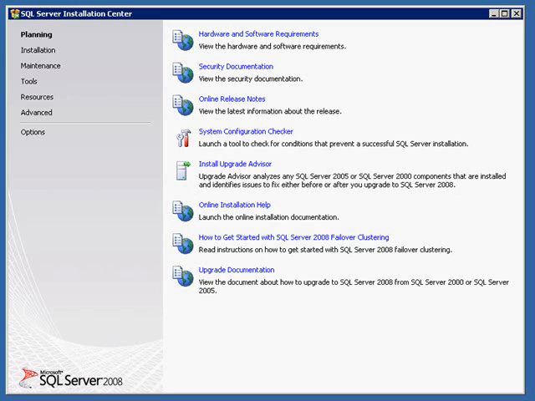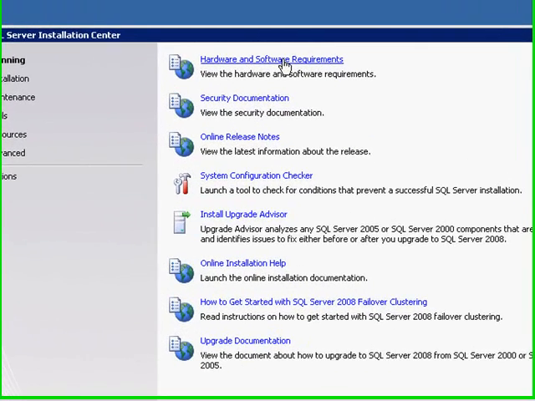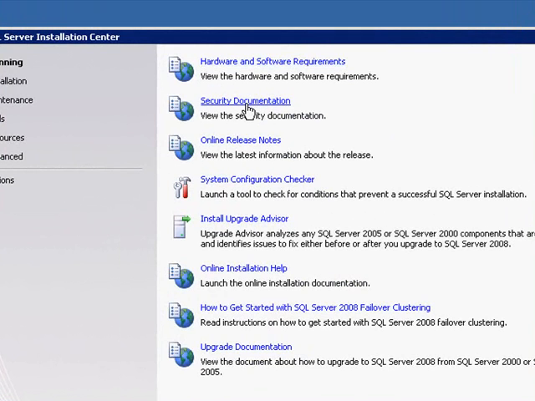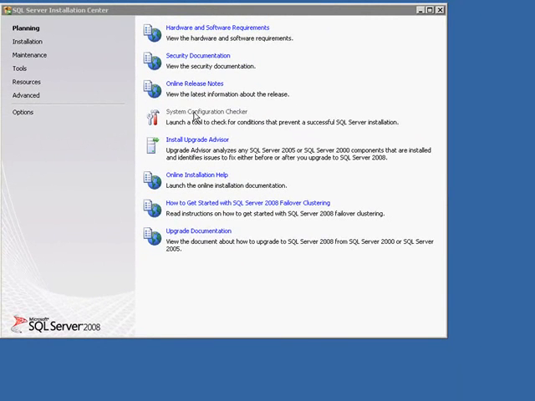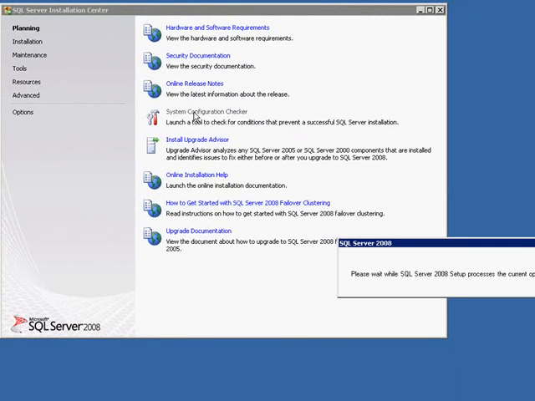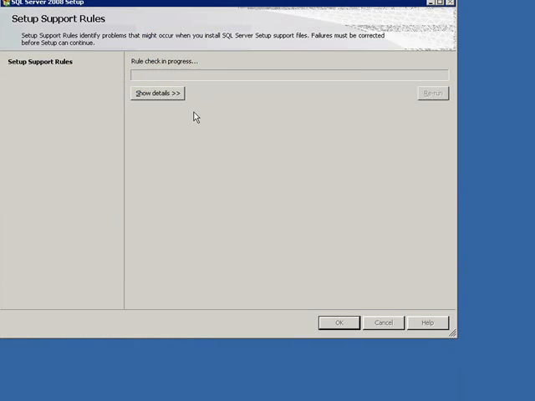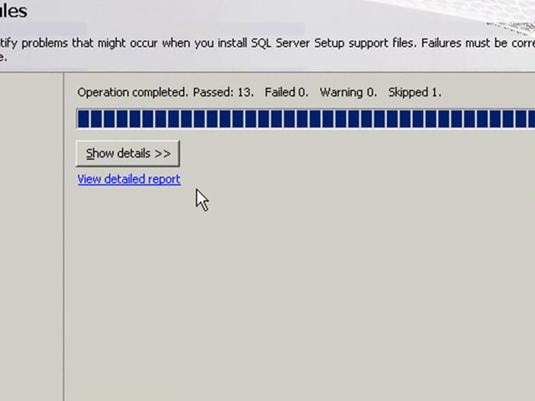Once your prerequisites are installed, the SQL Server Installation Center planning screen opens. Review the hardware and software requirements and the security documentation. Run the system configuration checker to look for any condition that will prevent a successful installation. You must correct any failures before setup can continue.